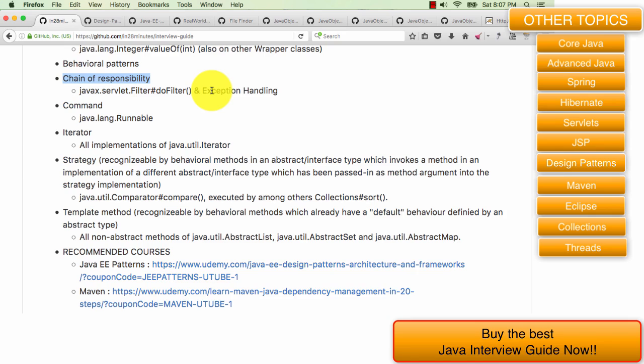So this is basically what is called chain of responsibility, where you have a sequence of things. Just like the approval process, right? If I don't have the rights to approve something, I'll send it to my manager and his manager and so on.